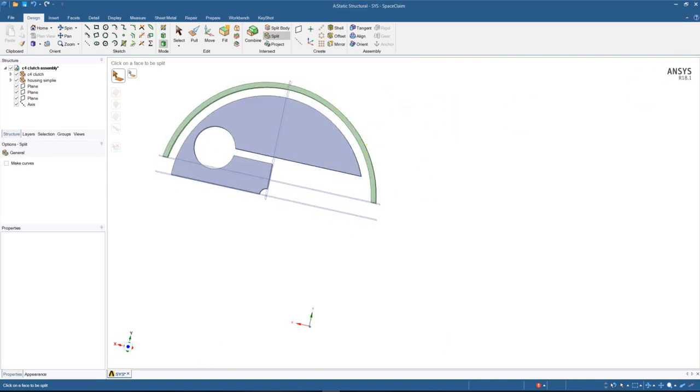Okay, so that concludes our geometry preparation. We can go ahead and move into the analysis setup.